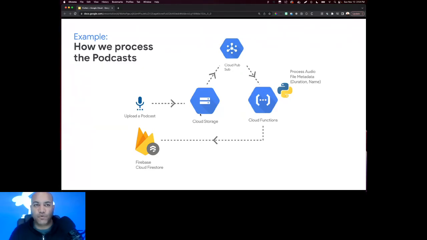That way, I don't have to manually upload the file, rename the file, check what the duration of the file is, then save an entry in the Firebase Cloud Firestore so that I know the name of the file, the title of the recording, and all of that. So it's pretty good because it helps you automate things.